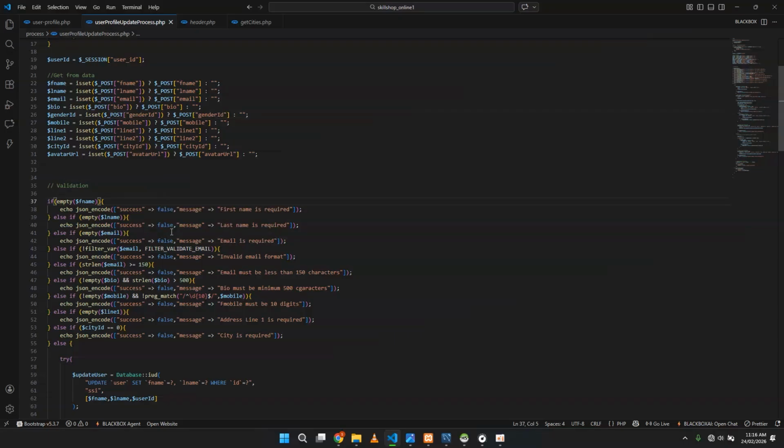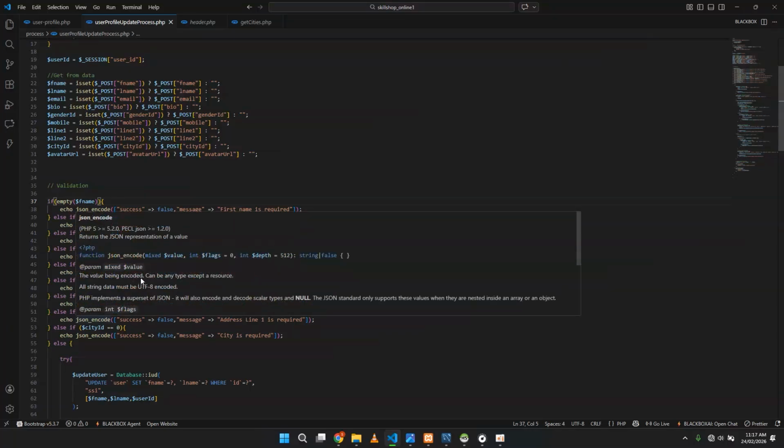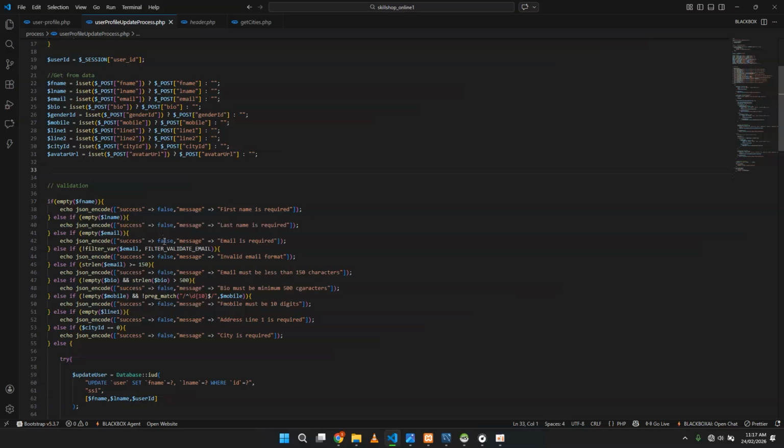Now comes validation. I validate first name, last name, email format, email length, bio length, mobile format, address line, and city selection. For email validation, I use filter_var with FILTER_VALIDATE_EMAIL. For mobile, I use regex. Each validation returns JSON immediately if it fails. This ensures only clean data enters the database.